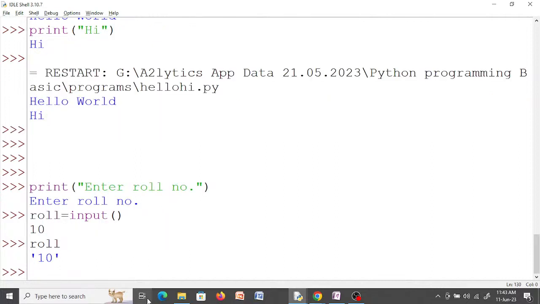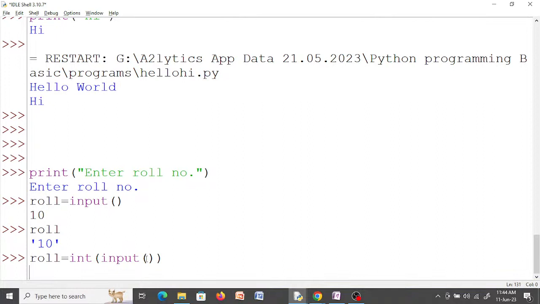So 10 is stored. It is shown in single quote, which means it is stored as a string. If you want to store it as a number, then you have to write like this. Roll is equal to, in the slide I have explained, int and input. So after reading the data from the keyboard, it converts it to integer and then it will store.